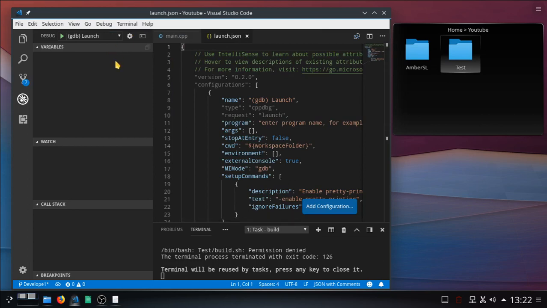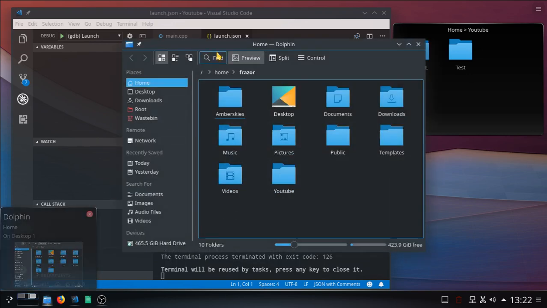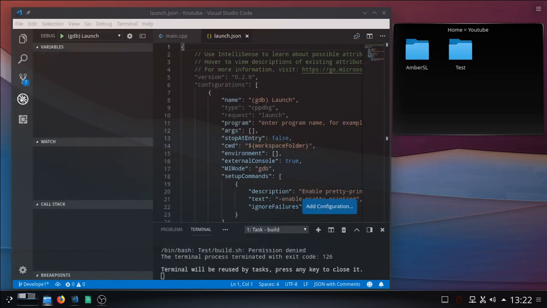GDB launch. Oh, a JSON file again. Excellent, just what we needed. Let's have a look at JSON files. It's got launch and everything in here, that's good. VS Code. Which one is this? Launch.json. Let's have a look what we've got. Looks like a very complicated file, this one.